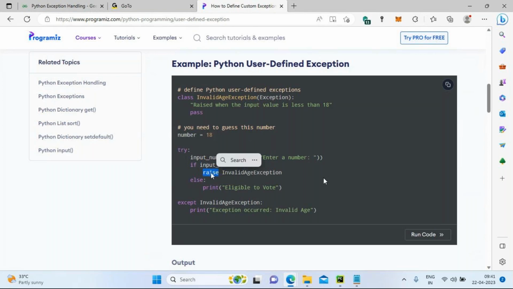The raise is a keyword actually. I am going to explicitly throw an exception. What exception am I going to throw? Invalid age exception. Automatically what will happen? Your code will break here because you are throwing an explicit exception. Which line will it come to directly? It will come to the except block. The except block will handle the exception.